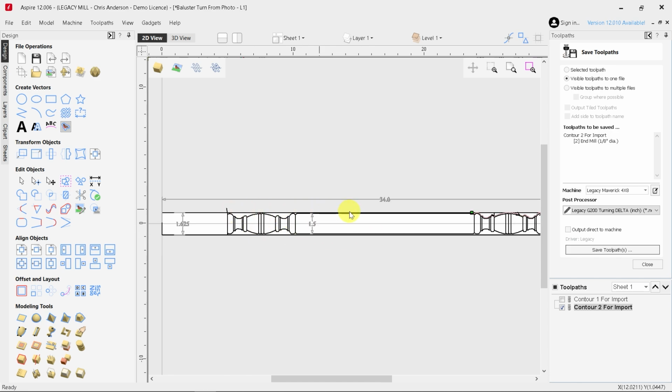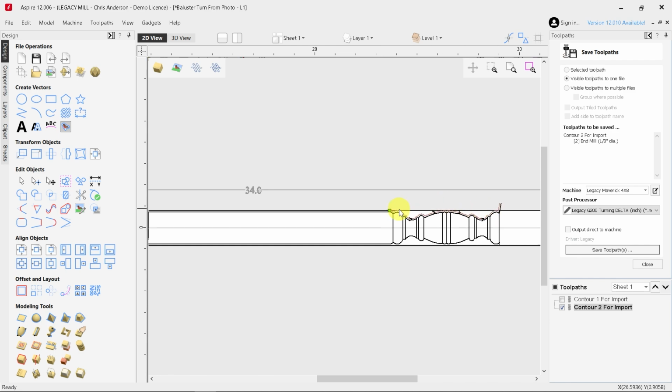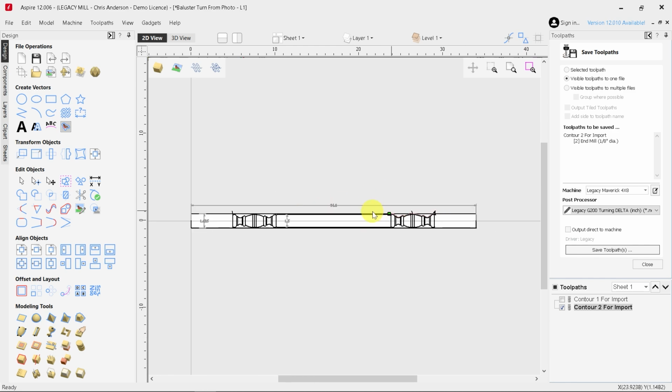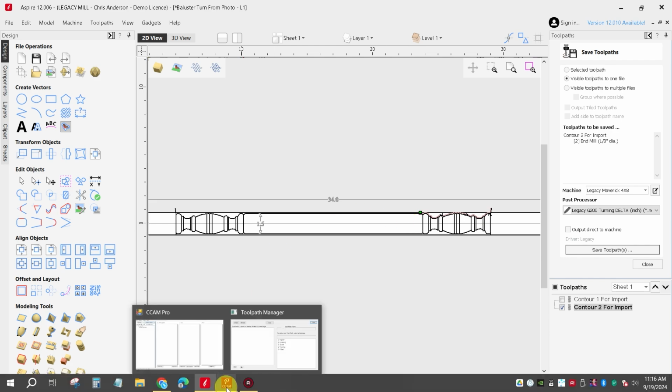If we're going to turn this round as a cylinder, that will be one toolpath. We're going to have a contour on this end, that will be a second toolpath, and a contour on this end, that's a third toolpath. So this entire spindle will take 3 toolpaths to create in Conversational CAM Pro.